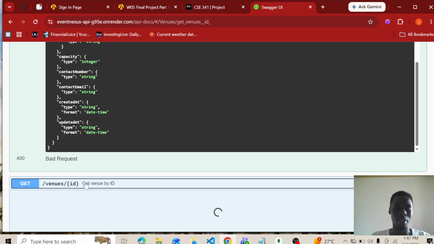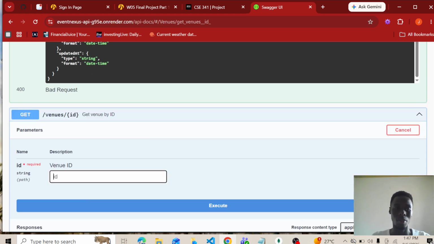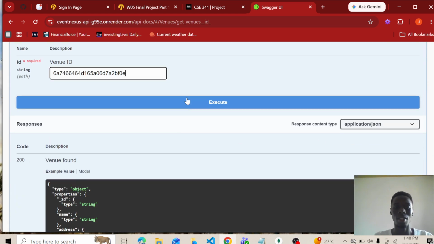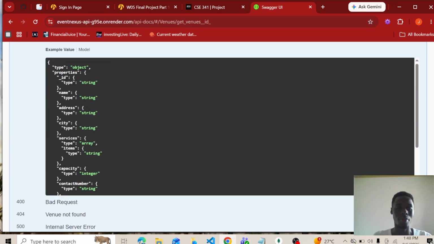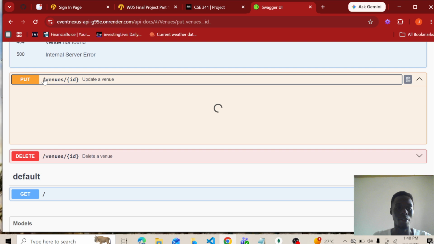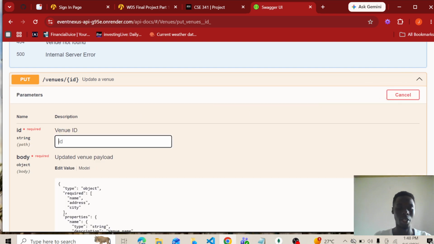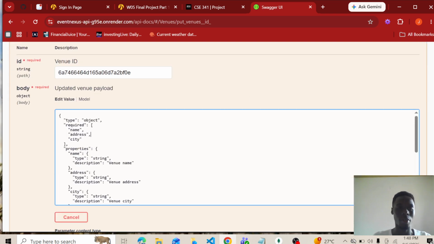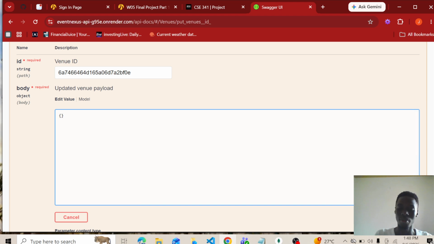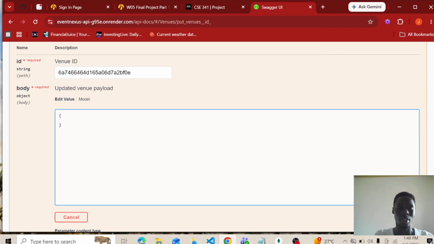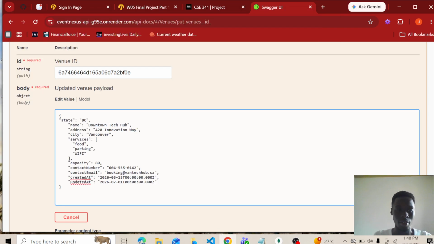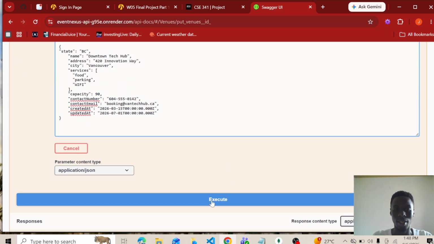So we can get that specific venue we just created using its object ID, paste it in there, and then boom, status code 200. The venue was found, so it works well. We can now go ahead and update that specific venue using its object ID. We have to update the information that we just filled in. I just head back to my notepad here, just get that information, and paste it in there. You can maybe update the capacity to 90 and click execute.